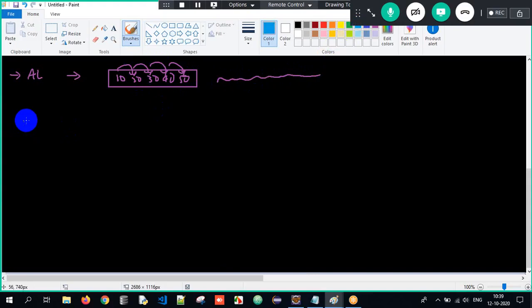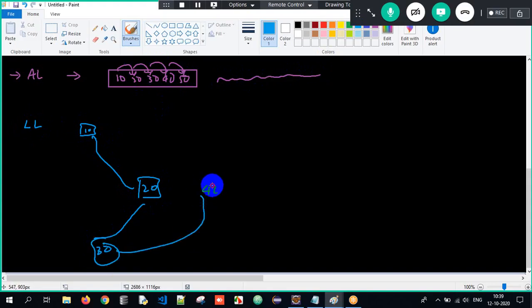Whereas linked list, it's non-sequential. 10 will be stored over here, and it is connected to 20, and it is connected to 30, and it is connected to 40, and it is connected to 50. Since they're connected with addresses, this is non-sequential memory allocation. So linked list is non-sequential memory allocation.